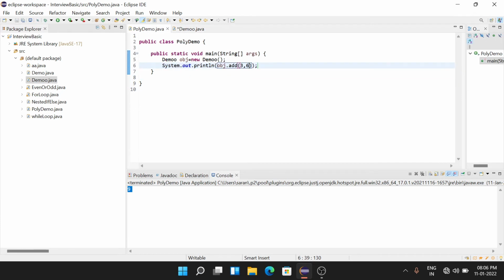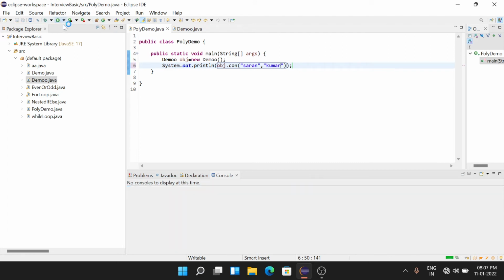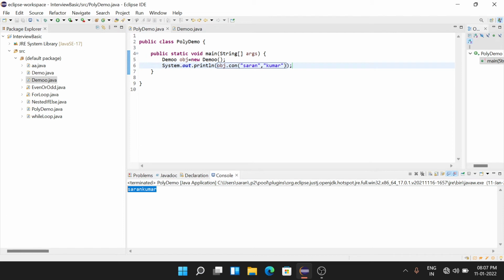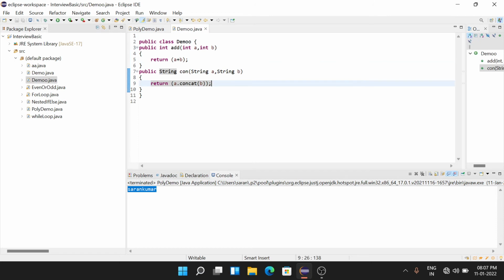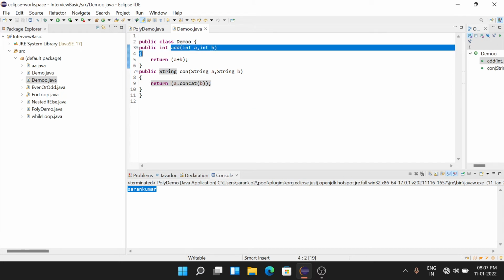So let's try to do this. The method name is con, and I am giving two strings, Saran comma Kumar. I run it, and I'm getting Saran Kumar, which means concatenation. Then what is polymorphism? I'm giving two different names here: the first method name is add and the second method name is con.